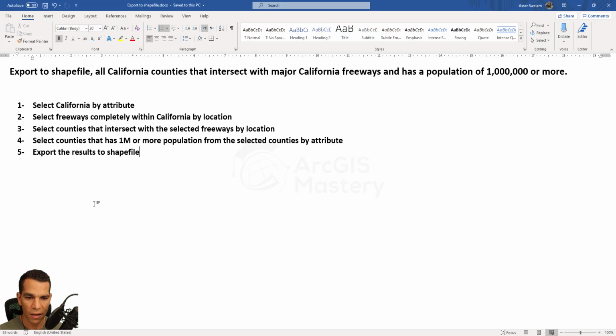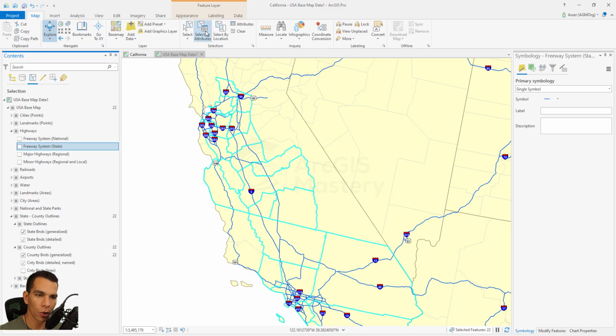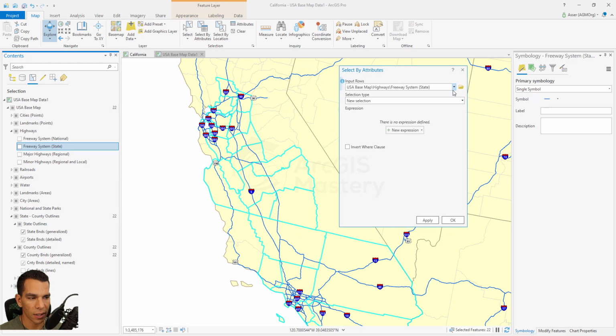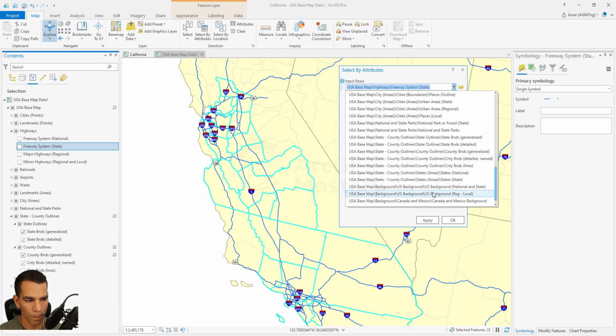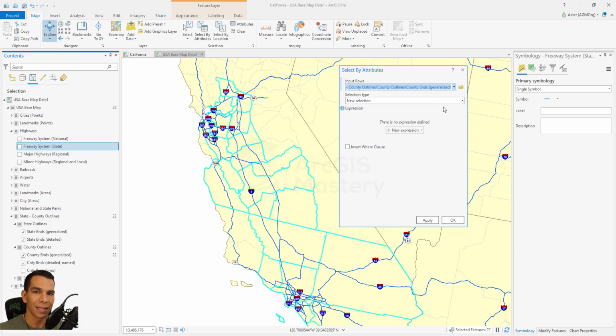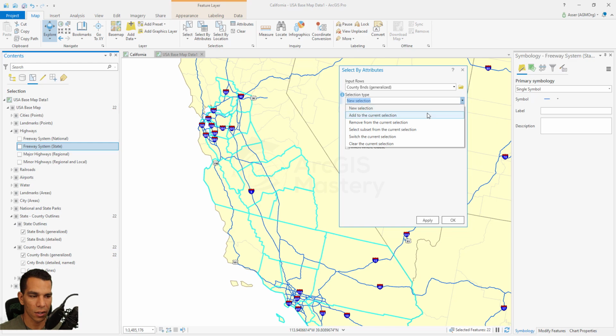The last step we have here is to select counties that have 1 million or more population from the selected counties by attribute. So we will go to select by attribute again, and we will select our counties layer, counties boundaries generalized, and the selection type here is not going to be a new selection because we have already selected counties. If you created a new selection, nothing would change. What we need to do is select from the current selection by choosing the selection type, select subset from the current selection.